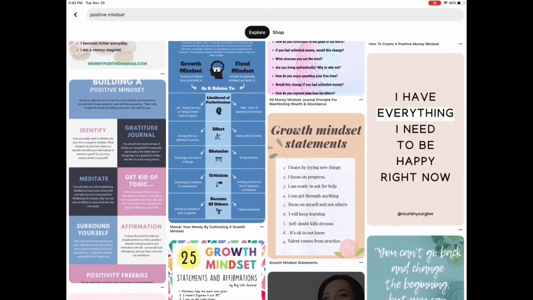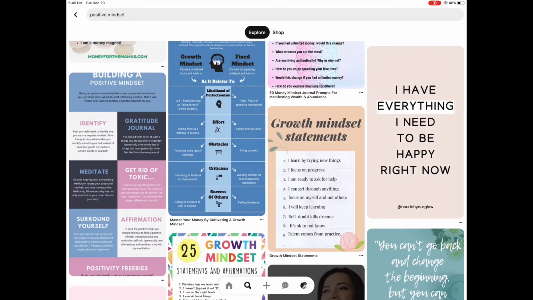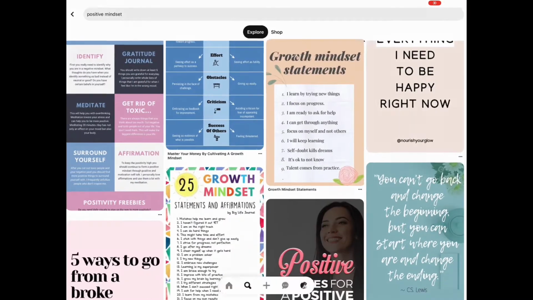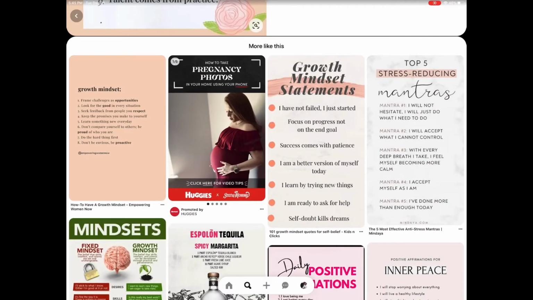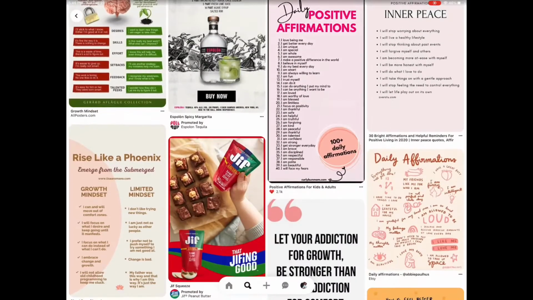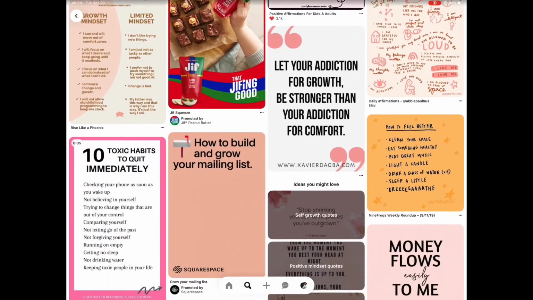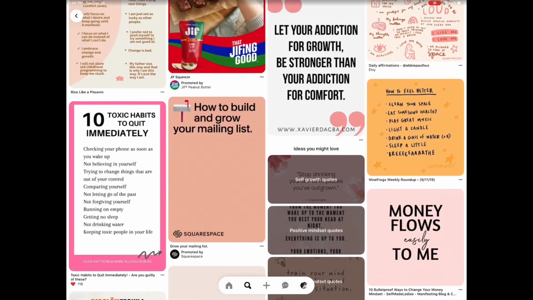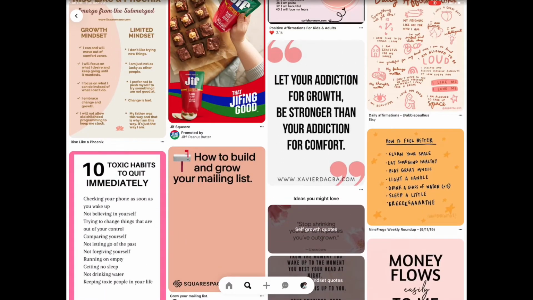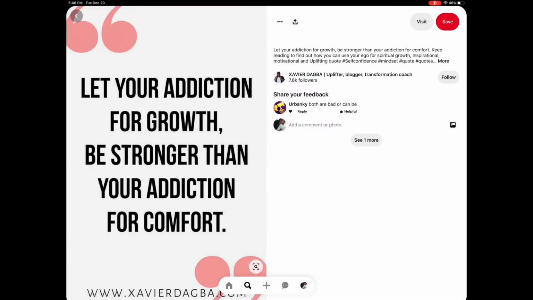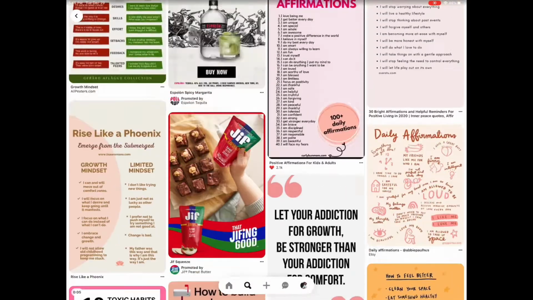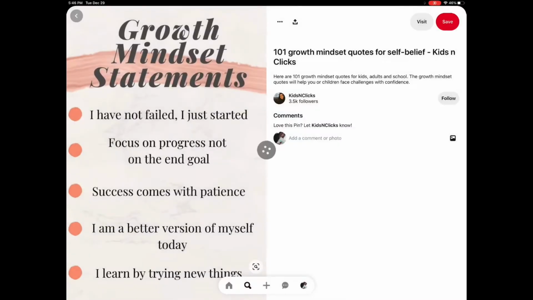So I'm now looking for positive mindset. I like the growth mindset statements. I feel like I want some statements for positive mindset. But I think I'm going to go with the growth mindset statements. I have not filled the bulletin one, because the other ones don't really speak to me. I like this one too. And I think I'm going to get this one too.